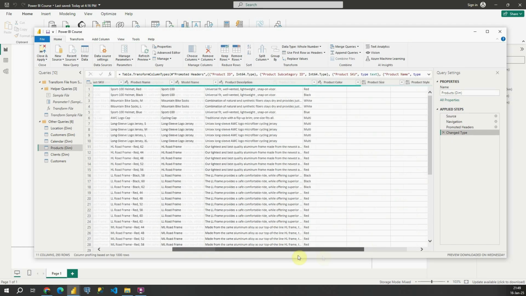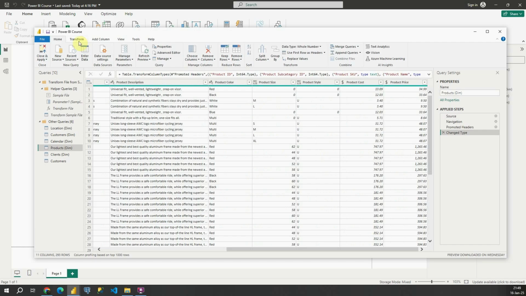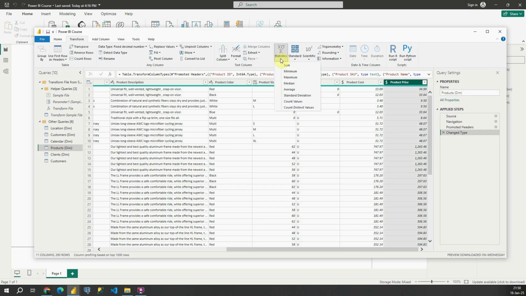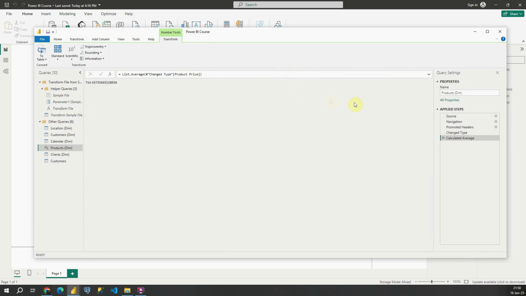So what is the importance of these statistical tools? Basically with these tools, we are able to analyze our data. It's specifically for exploratory analysis. So for example, in this product price column, we can check average product price. If I click on this, I will be able to see average product price. Now let's go back to our table.